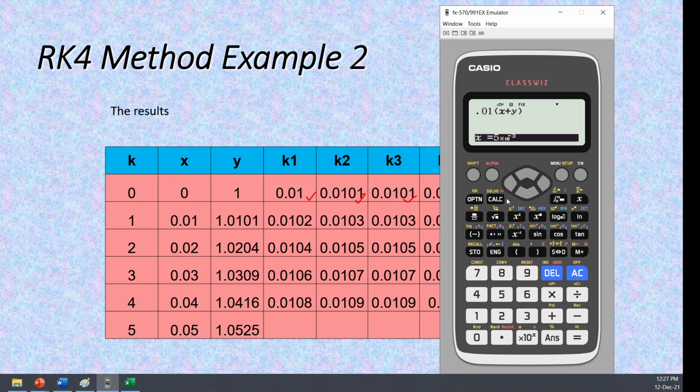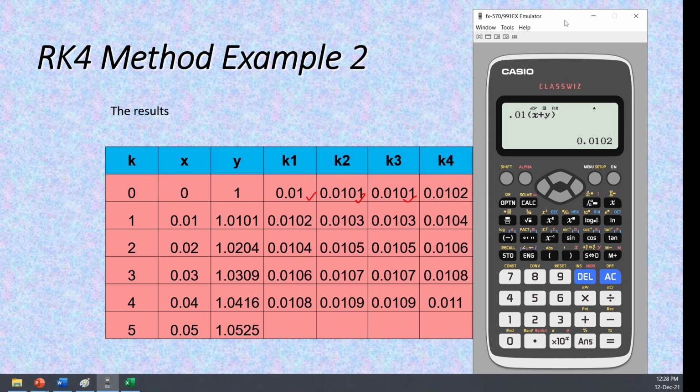Calculate k4. For k4, the x is actually the next x, because x, which is 0 plus h, 0.01, you get 0.01. y is 1 plus k3, so 1 plus 0.0101. So you get 0.0102.